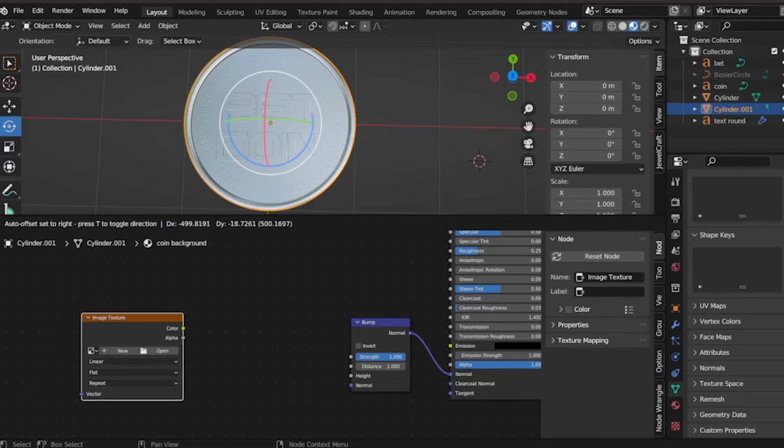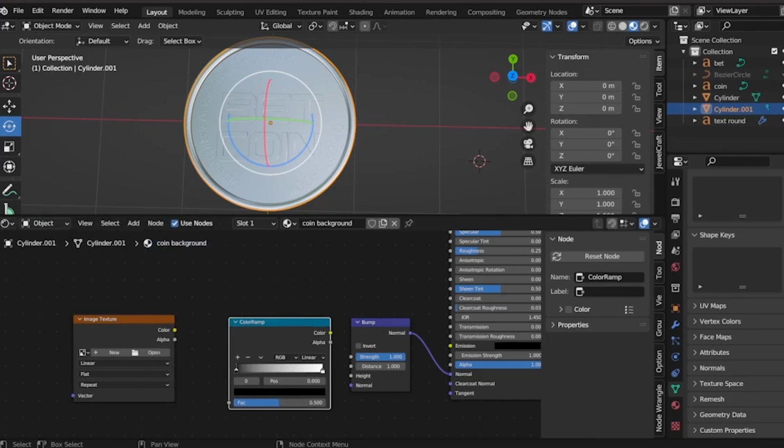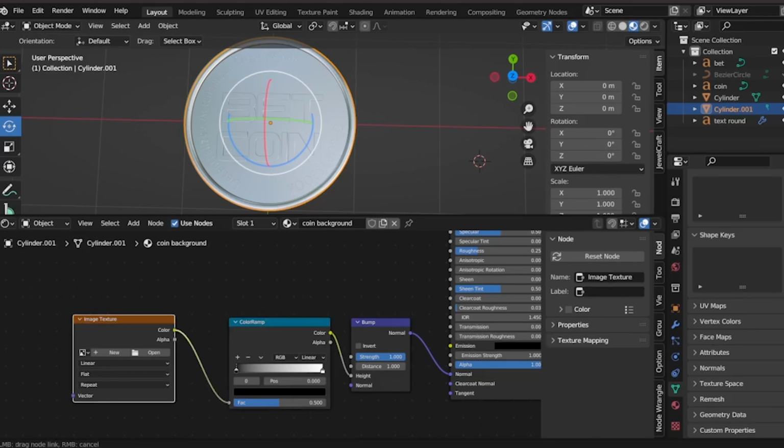All right, add color ramp. Boom, color into the height, color into, hey, there you go. Open. Let's see if this works on the first try. So, cool feature. If you load in a black and white image into the bump area with an image texture, cool things happen.